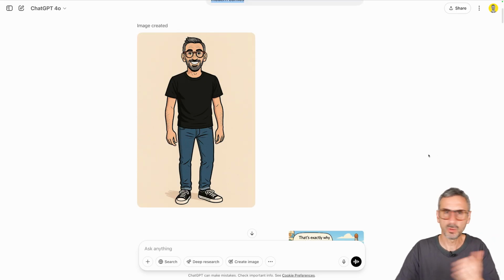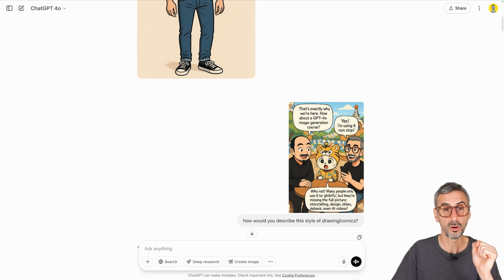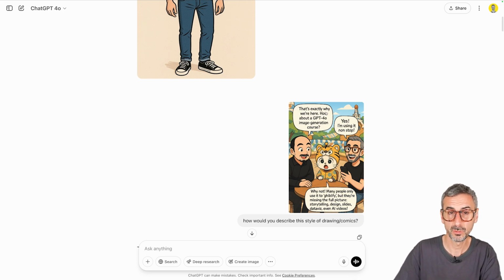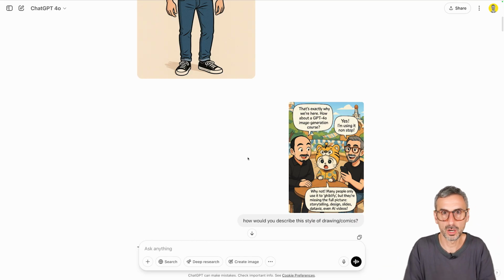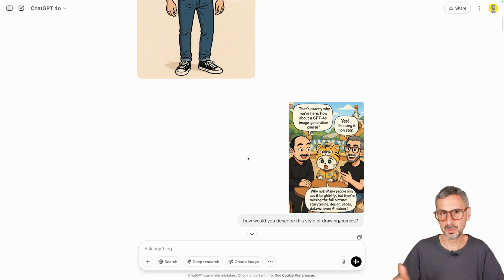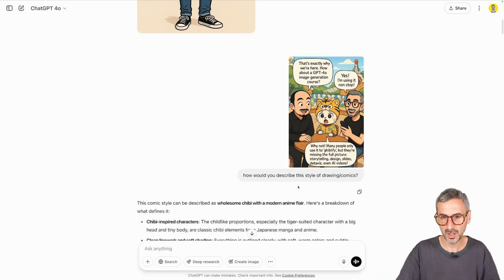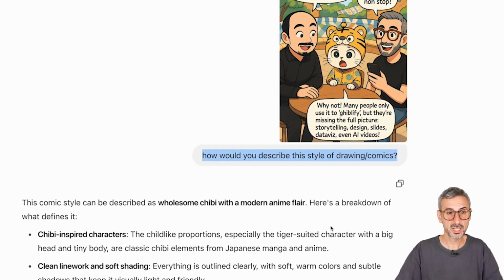So I had to modify my prompt in order to get this kind of style. This is one of the benefits of working in ChatGPT versus working in Sora, and you will see in a minute what I mean. In ChatGPT, you can use the power of the normal ChatGPT features, like the large language model features, and just ask for information outside of the image generation process. So here I uploaded this screenshot of my comic strip, and I asked, how would you describe this style of drawing or comics? And ChatGPT gave me an answer.